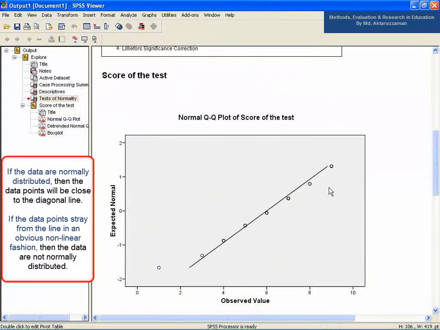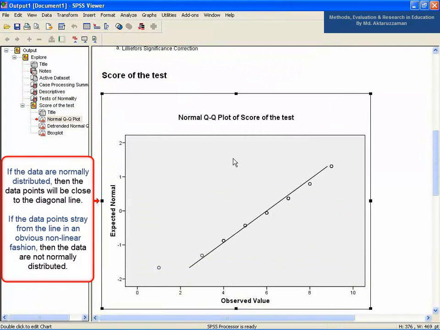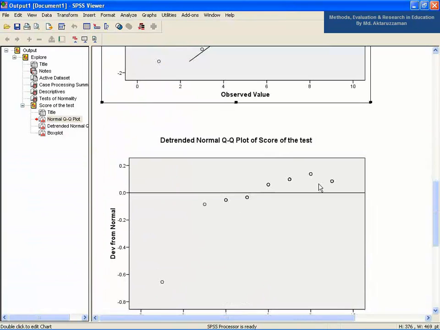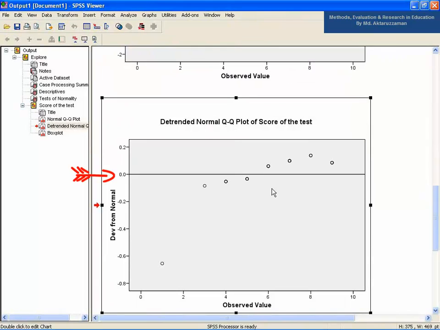Remember, if the data are normally distributed, then the data points will be close to the diagonal line. If the data points stray from the line in an obvious nonlinear fashion, then the data are not normally distributed. From the normal QQ plot, it is observed that the data points are close to the diagonal line, so the data are normally distributed, and the detrended QQ plot indicates the deviation from the normal. Just have a look at it.